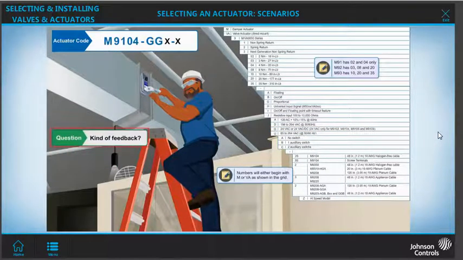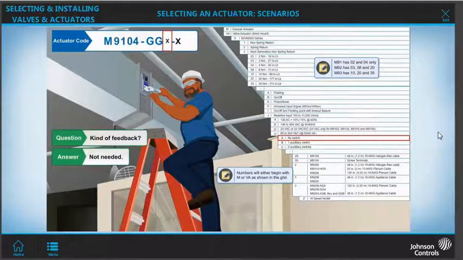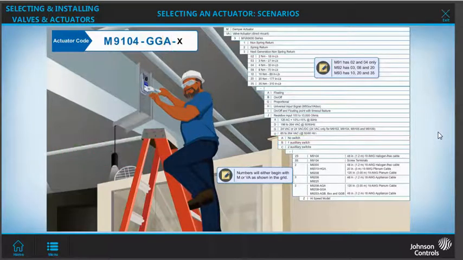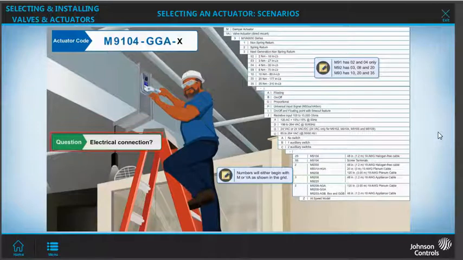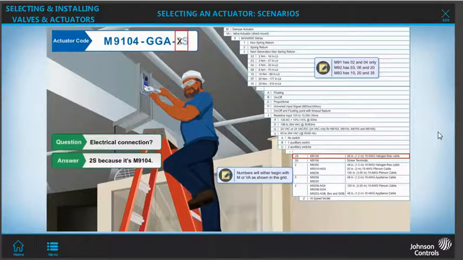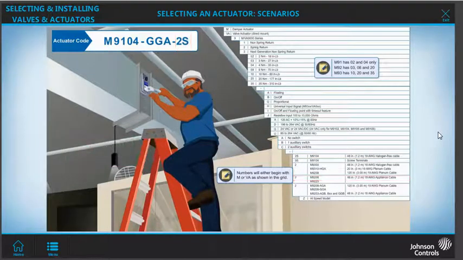What kind of feedback? No switch, as feedback is not needed. What is the electrical connection? 2S because it's M9104. And it's not high speed.